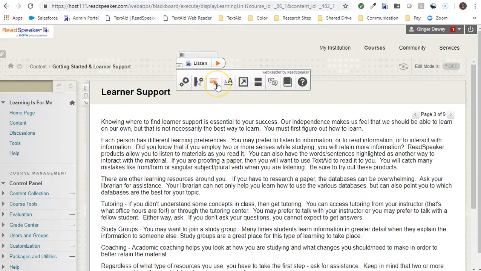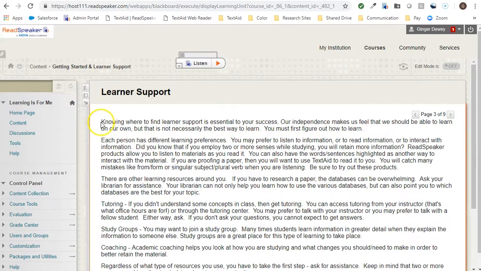Our next icon is Read on Hover, and Read on Hover allows me to hover over something, it will load it, and then it will start playing it.